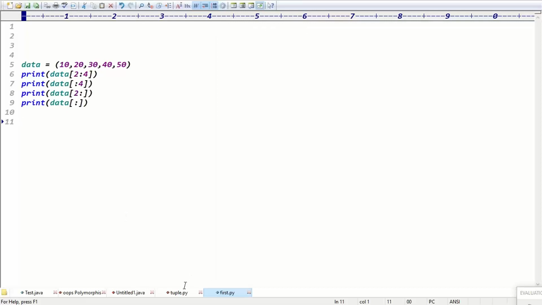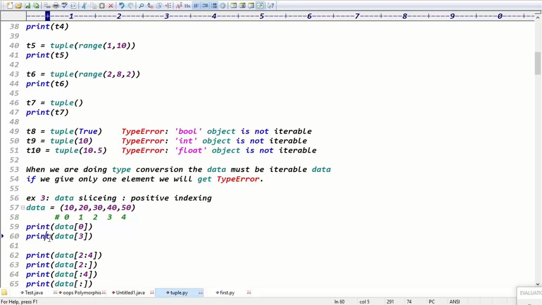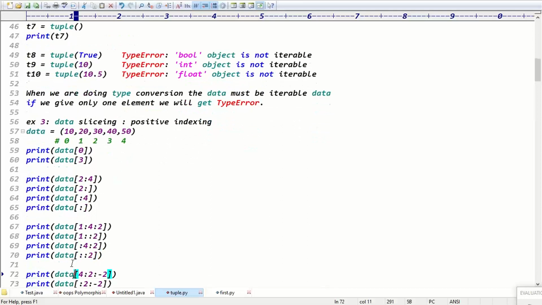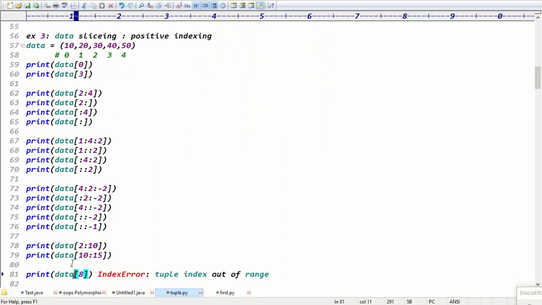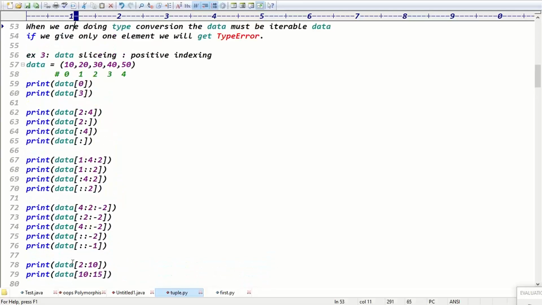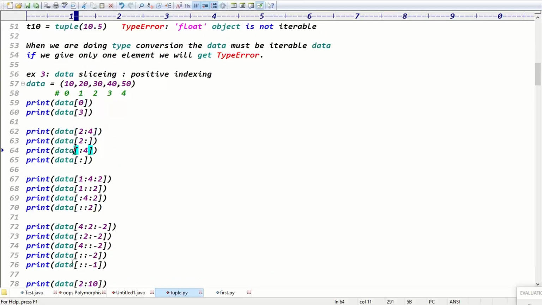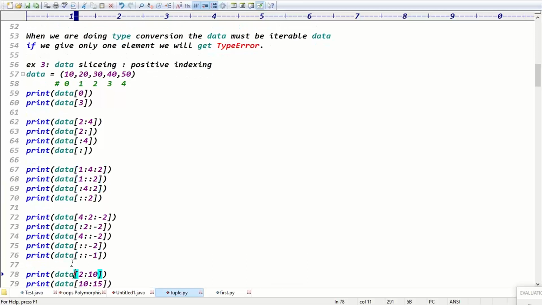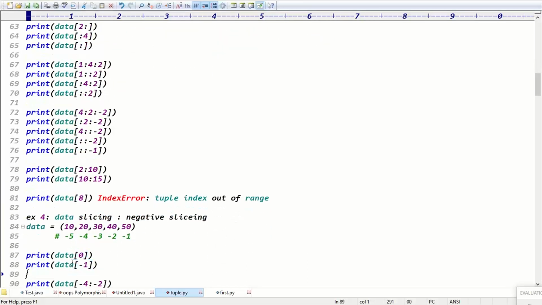Starting to ending. See, whatever slicing we did in the string and in the list, the same slicing can be applied in the tuple also, guys. This is like data slicing with positive indexing, right? That's very clear. So if you forget the slicing again, try to check the list video once or the string video once. But in the string video I explained slicing format clearly with multiple possibilities, right? Exactly. Good, guys. I think this is the third example, data slicing with positive indexing.